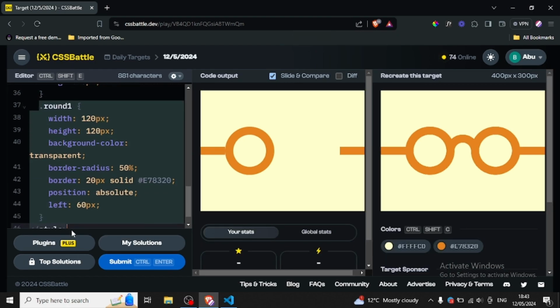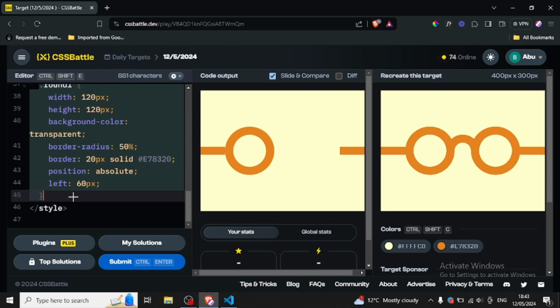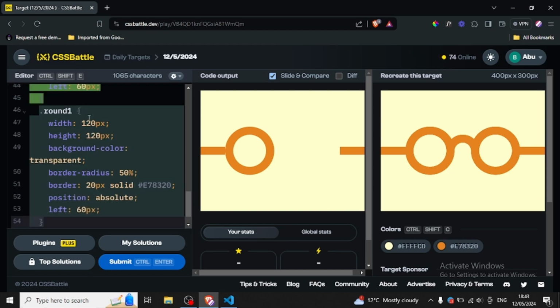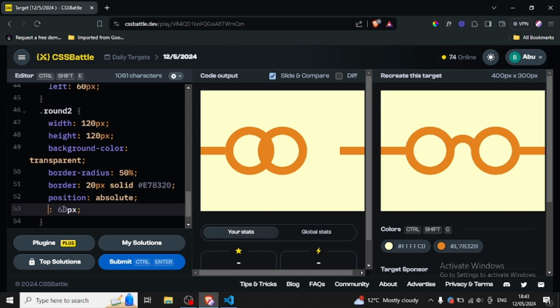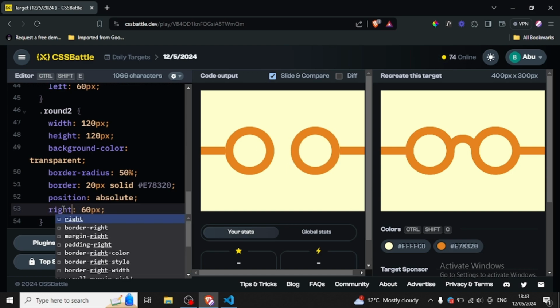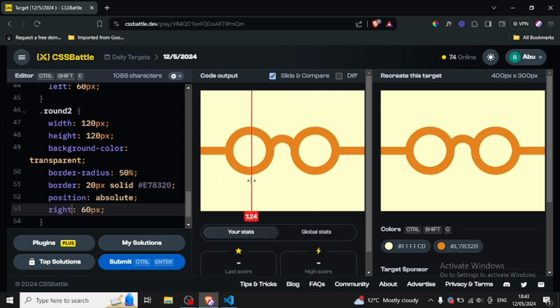So I will select all and press Alt Shift down, and I'll write round 2. But I'm not saying because left we need to take from right. Okay, now it's fine. And the last thing that we need to do is this one, I mean, this side left. So how can we do this kind of band? Okay, it's easy to do.